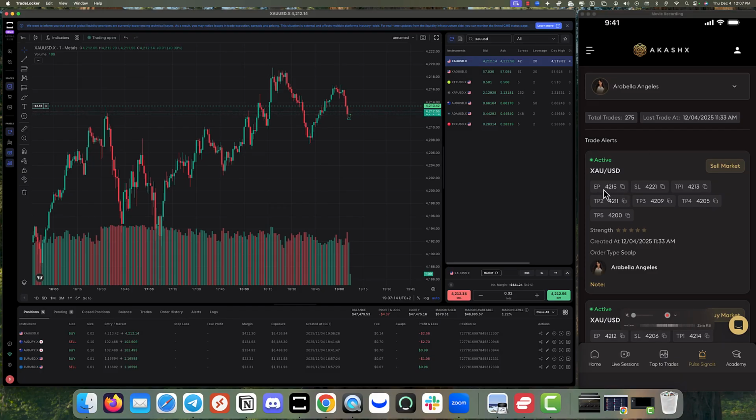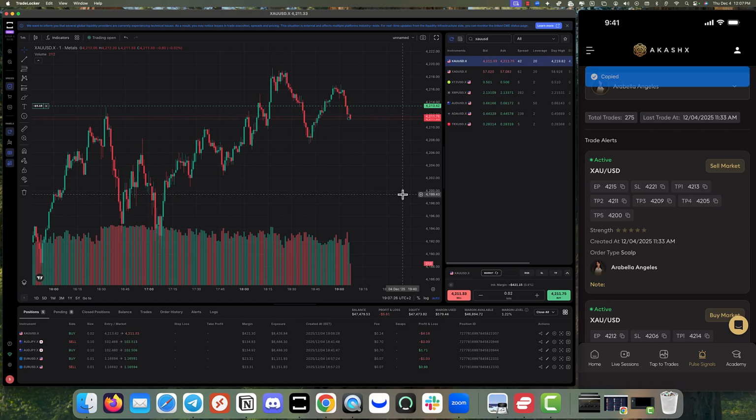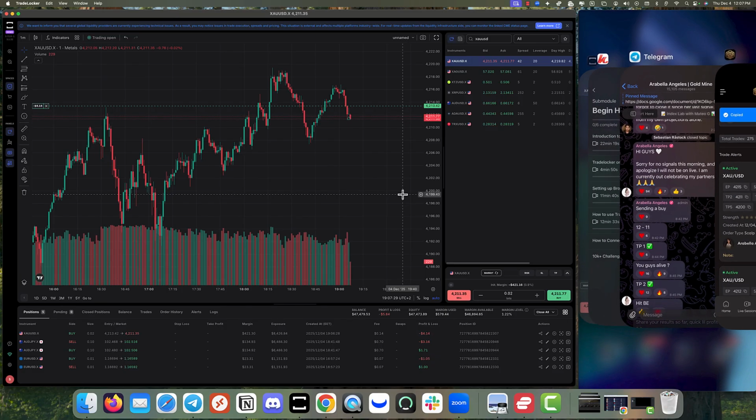Right now, this is actually around the area. She said 4215. We're actually around 4215, so this is great. So let's say that we're going to take that trade and we're doing it from our phone. Let's say that we want to take that trade and copy the stop loss. I can just press that button here, go to Trade Locker.